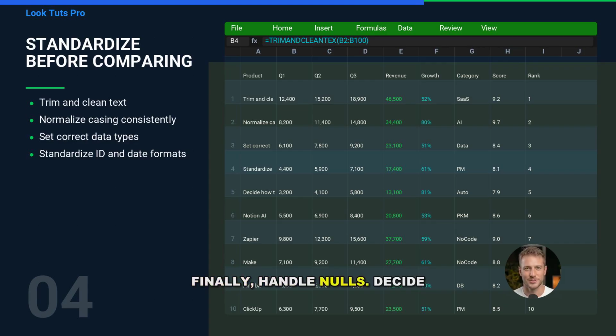Finally, handle nulls. Decide whether blanks should be treated as missing or as meaningful values. This matters for deduping because 2 blank emails might look like duplicates when they're really unknown. The goal is not perfection. The goal is predictable comparisons. Once your standardization steps are built, they become the foundation for every refresh and every downstream match.